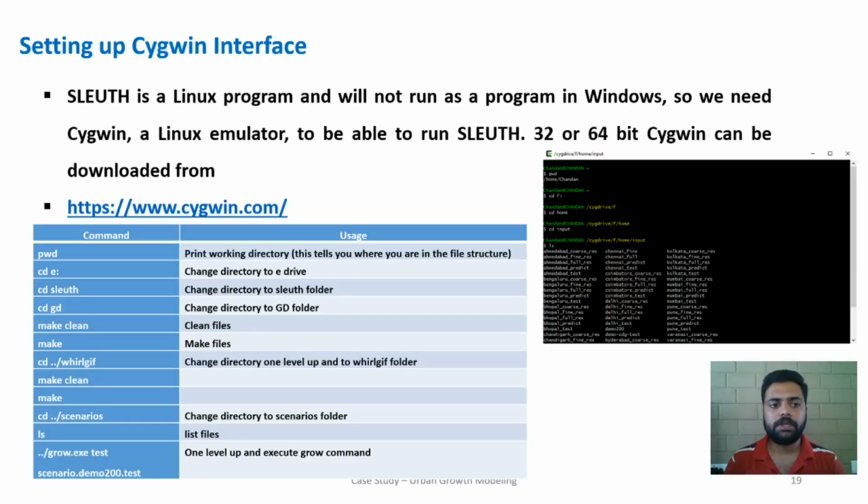Next, we are going to see how to set up the Cygwin interface. Cygwin, as I already mentioned, is the interface to monitor SLEUTH. SLEUTH was developed as a Linux program, and it will not run directly as a program in Windows. So we need some common interface. That is why we are using Cygwin. If you want to download Cygwin, you can easily download it from this particular website which I have mentioned here.